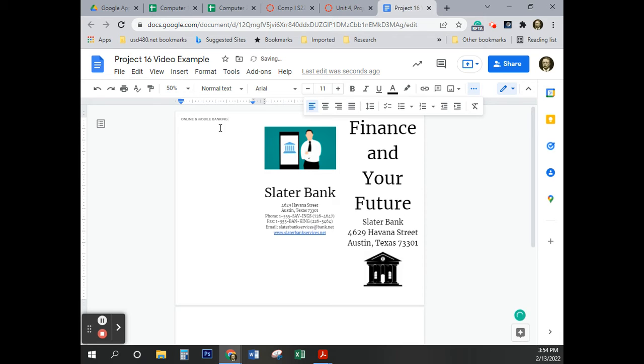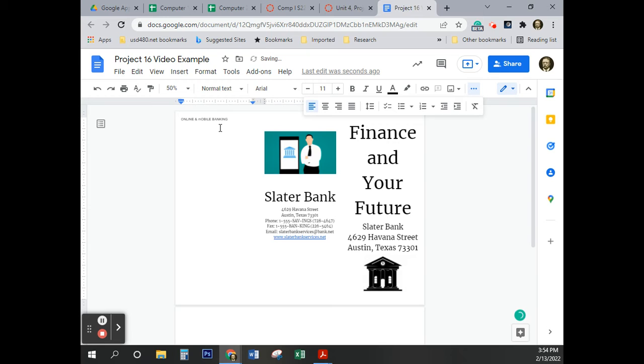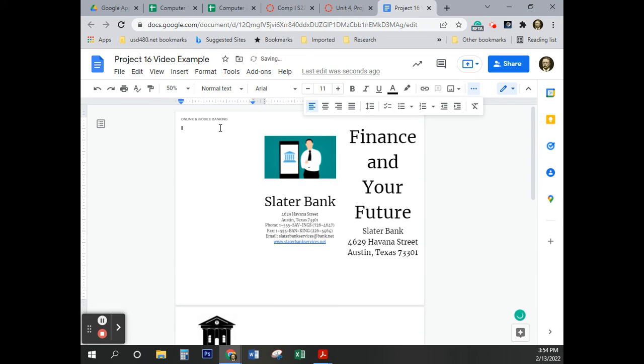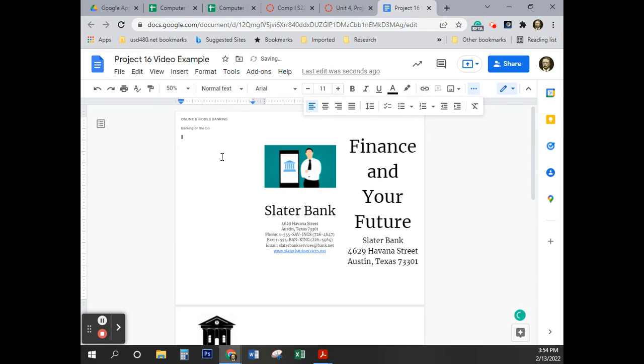Online and mobile banking. Enter. One more. Now caps lock off, banking on the go. The word go here is capitalized. Enter, enter, and Control V.